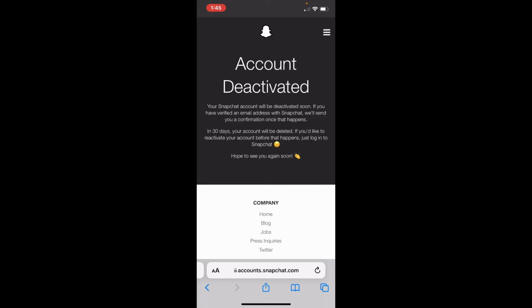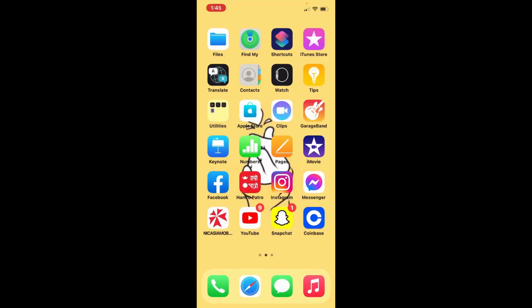Remember that if you try logging in back to your Snapchat account within the 30 days period, then you'll be able to reactivate your account. If you leave it like that, then after 30 days, your account will be deleted permanently. That is how you can easily delete your Snapchat account if you no longer want to use it.